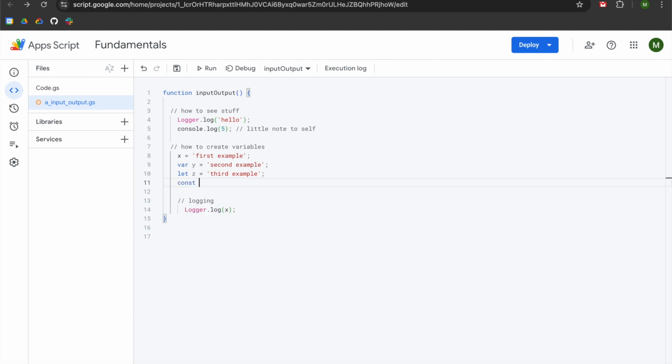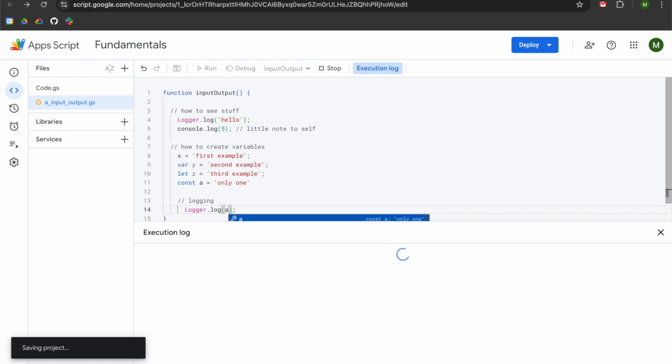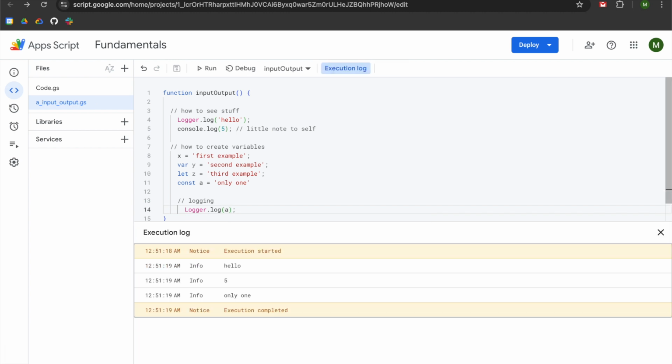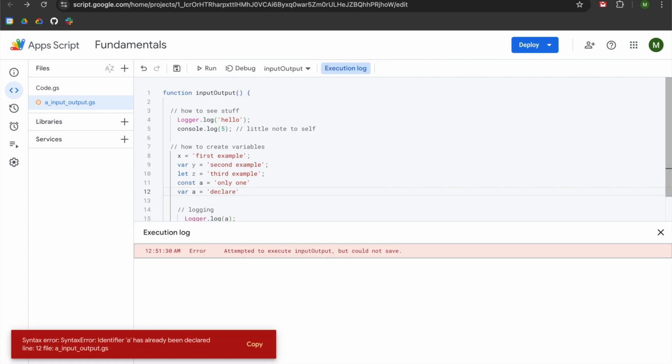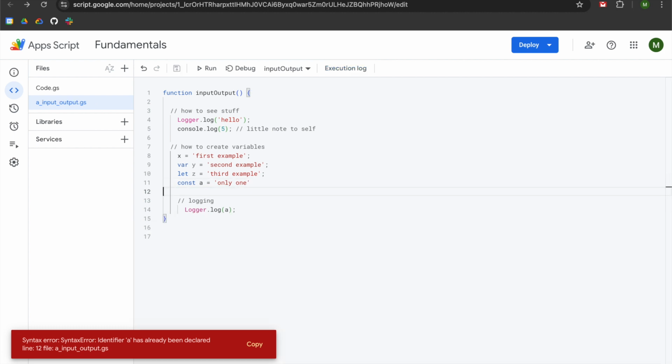Additionally, there is const, which stands for constant, where you can only have one. So it's the same thing as let, where you can use const, but that's the only time that you can use const. So if we declare a variable of a after const, you'll see that the same issue arises, where we've already declared a as a constant of only one, and thus we cannot use a again.